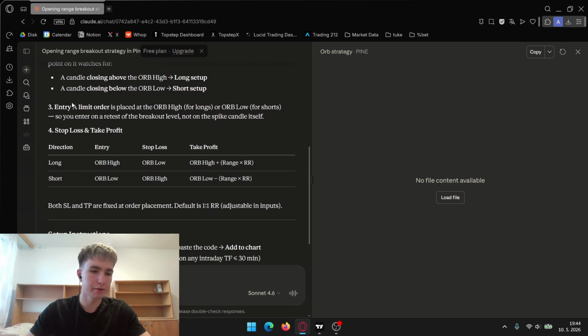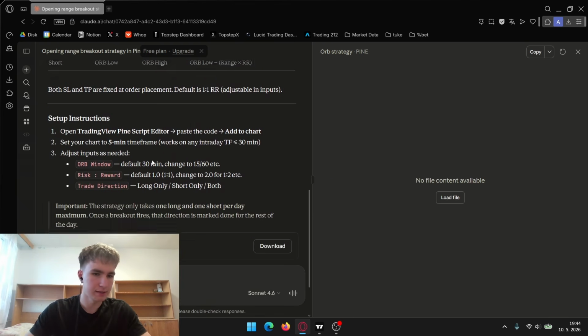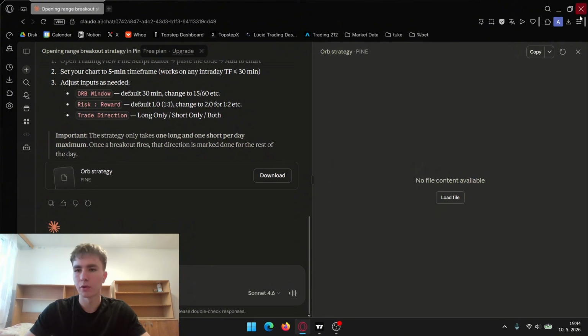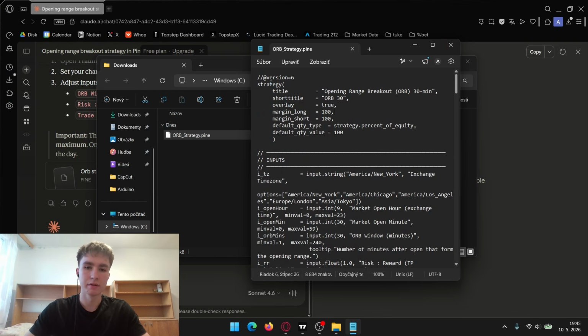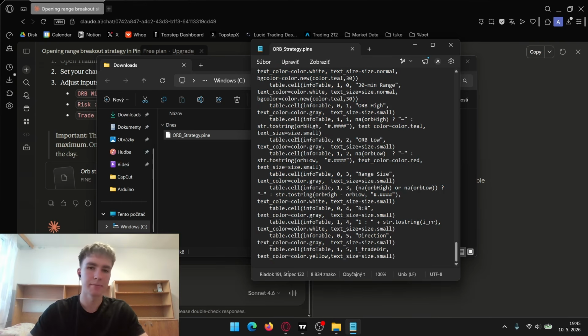Yeah, so Claude generated all the code. Really just went into it, all of these checklists and etc. We want to download the code that it created. So this is the code that Claude created. Let me just Control-A, Control-C and copy everything, and let's get back into TradingView.